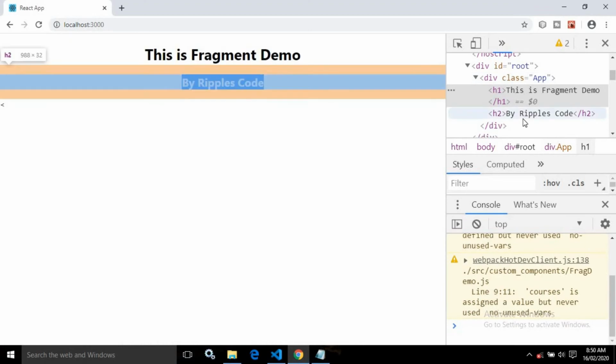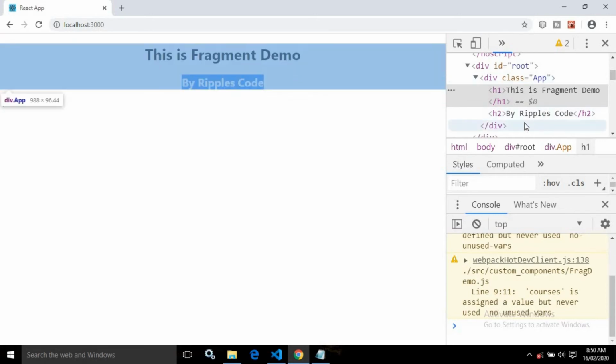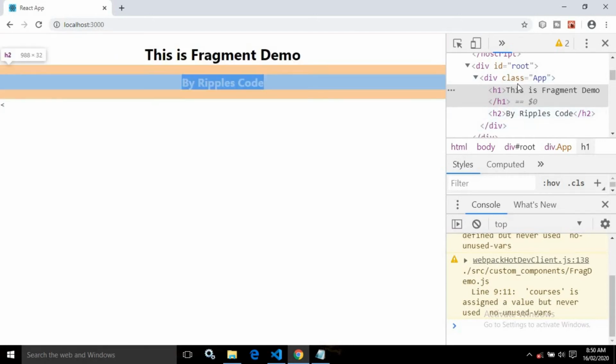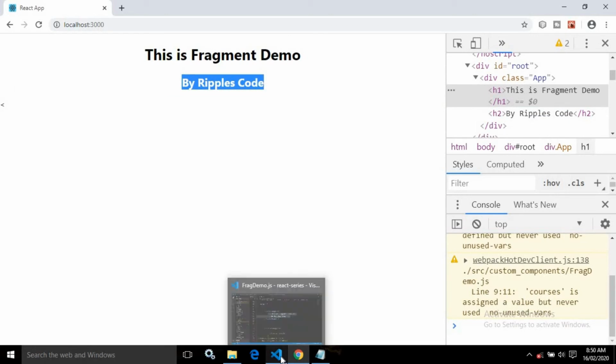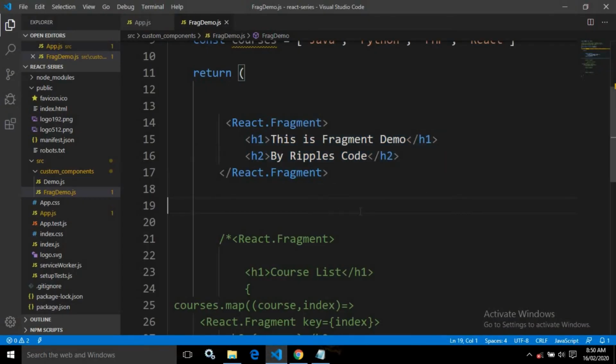And if I inspect the element, you can see this is fragment demo by ripples code is printing, but there is no extra div node. And this is how the React fragment allows us to group elements without introducing an extra div node in the DOM tree. Okay. Now it has another shortcut syntax.